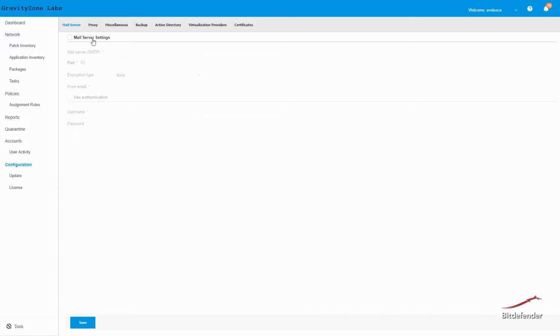Mail Server. Control Center requires an external mail server to send communications. It is recommended to create a dedicated mail account just for this. After this has been done, just go to Configuration, navigate to Mail Server, and check the Mail Server settings box. Complete the necessary fields, and click on Save.